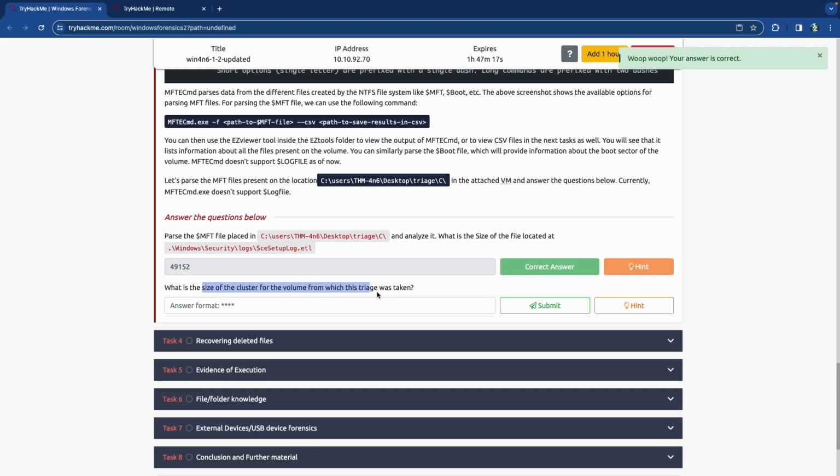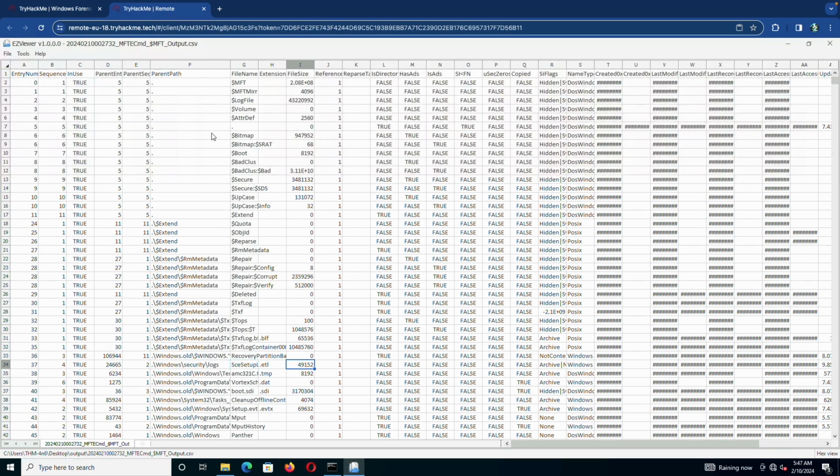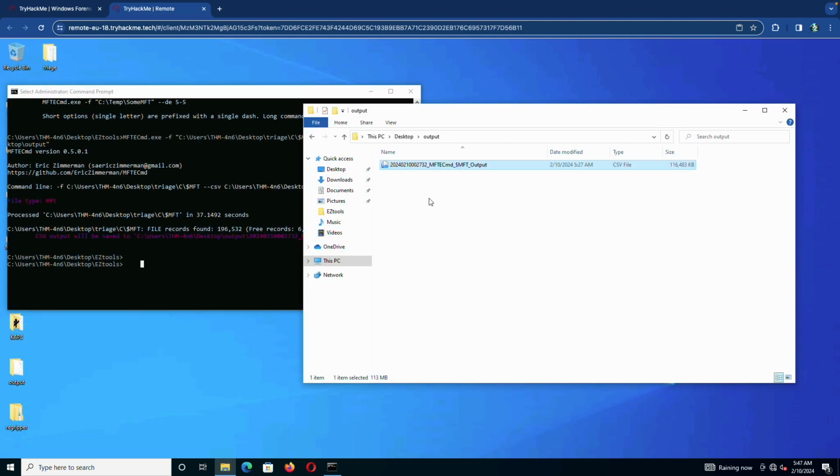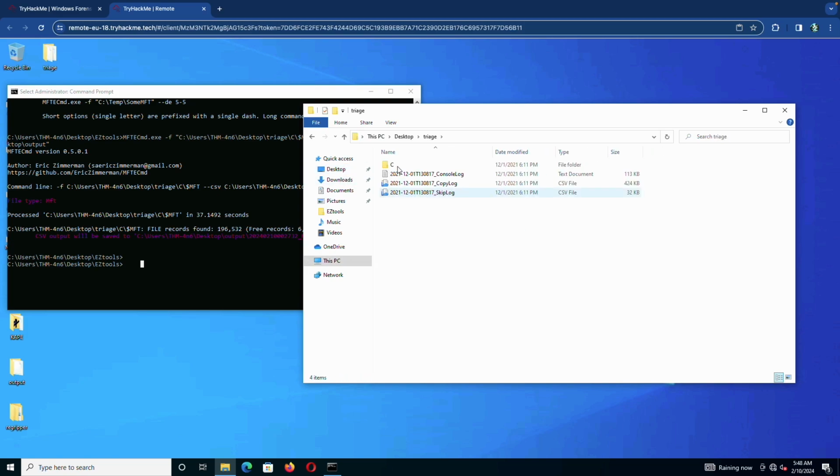Now it says, what is the size of the cluster for the volume from which this triage was taken? And that needs to be parse the boot file. Let's go find the boot file, and then from there, parse it. So we're going to exit. And that's going to be inside triage on the desktop. And let's go find that.